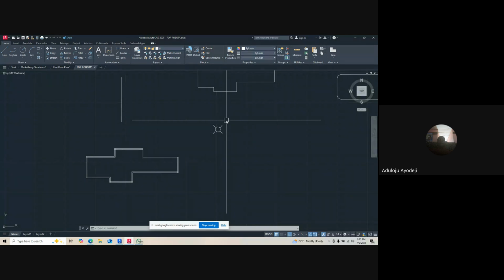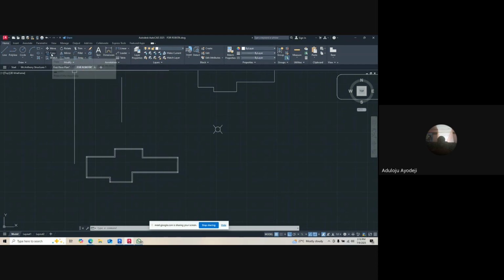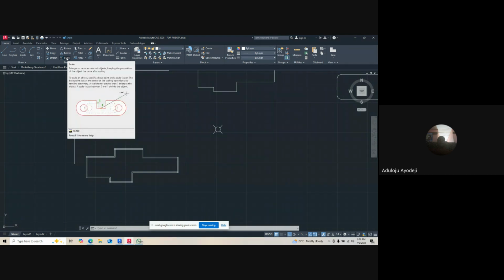I've taught you what line is used for. I've taught you what polyline is used for. I've taught you the usefulness of circle. I've taught you what arc is used for. I've taught you what rectangle is used for. I've taught you what ellipse is used for. We've talked about hatch and gradient. We've talked about move, copy, stretch, rotate, mirror, scale. I think he emphasized scaling during the last class.